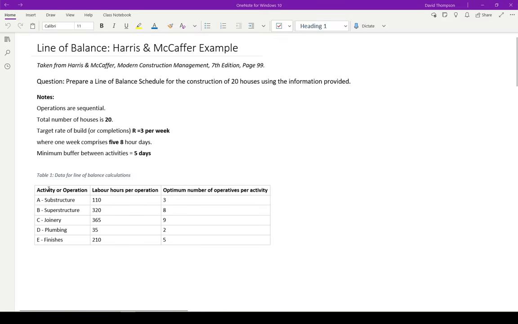The first column is the activity or the operation. This is a description of what's going on. Sometimes that's just going to be a letter like A, B, C or D, or you might have a more detailed one. Here we've got a combination: activity A, substructure, activity B, superstructure, and so on. The second column is the labor hours per operative. This is how many hours they're going to be putting in. You'll see in our third column, the optimum number of operatives per activity is 3. So each one of these operatives is going to be putting in 110 hours in order to get the substructure complete. And the same follows for the other activities.